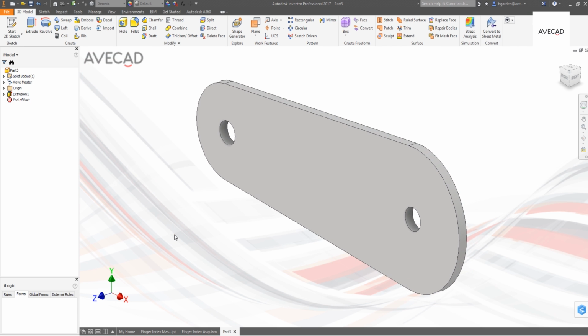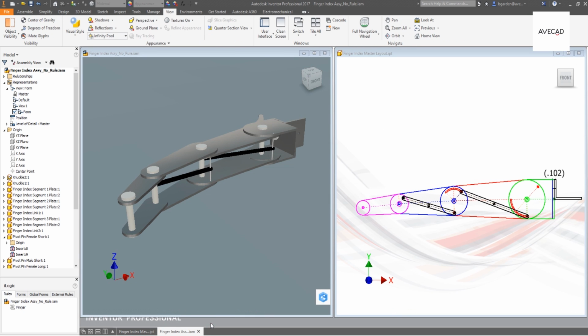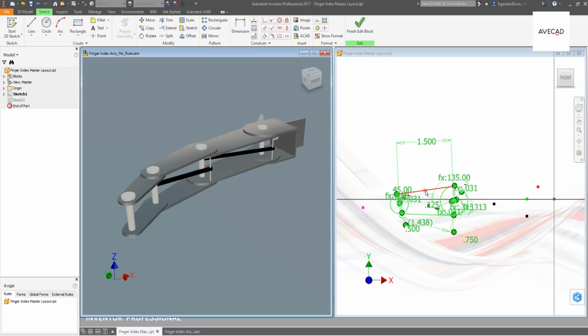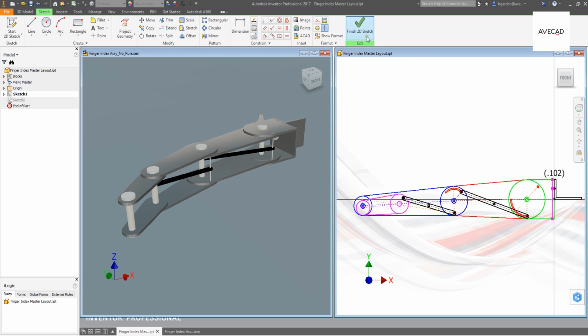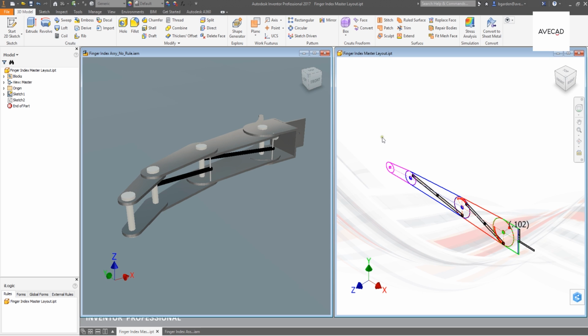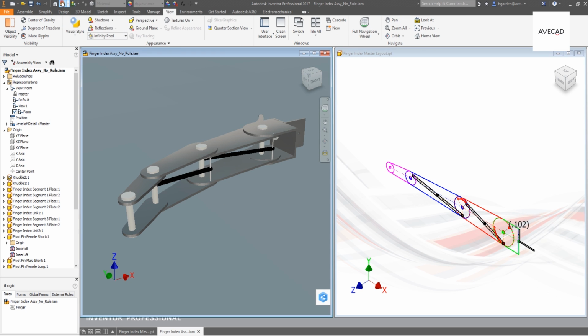So you would do exactly the same process for each of the parts that make up this assembly, with each one linking back to the master part file, which is where you would go to make any of the dimensional changes, which would then update the linked parts, and ultimately the assembly and any associated drawings.